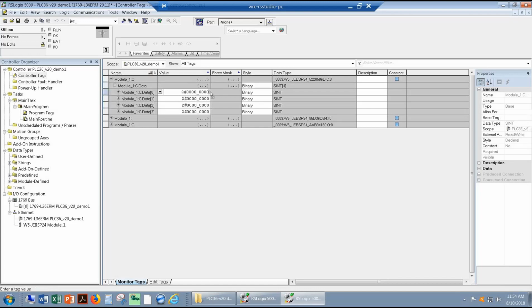So if we want to configure I/O point 1 as output, we enter a 1 there. Here we'll also change I/O point 2 to be an output. And so for 24 I/O points, points 1 and 2 are outputs. The remaining 22 I/O points are all inputs.